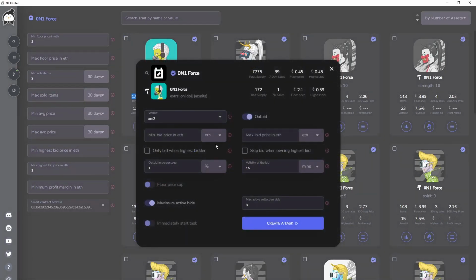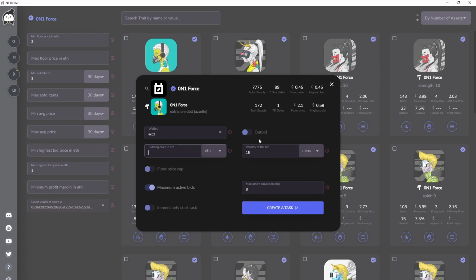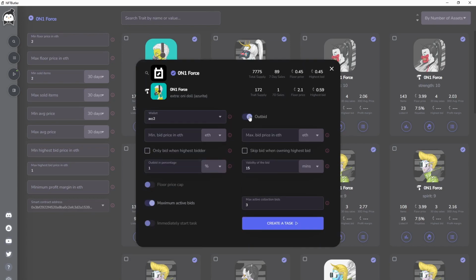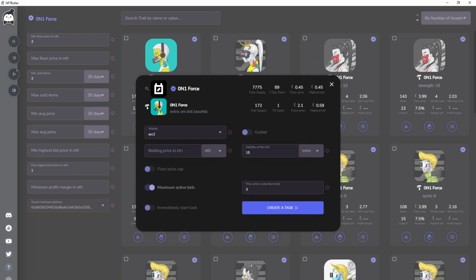So let's create the collection bidding task. I take outbid off for now because this is what OpenSea has currently broken on their APIs. The outbidding for trade collection task is currently not running. Let's hope they bring it online as soon as possible.